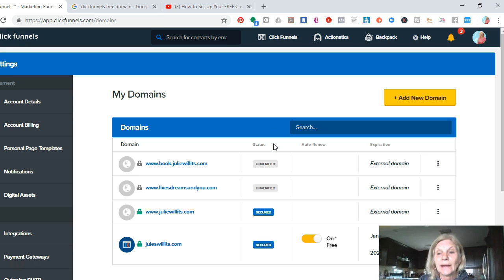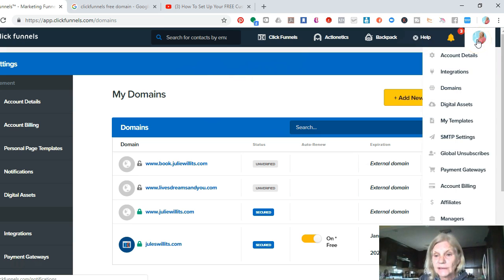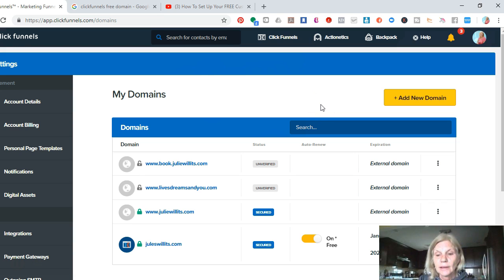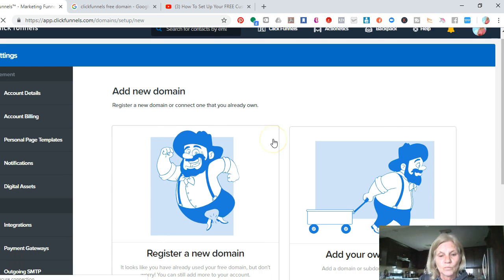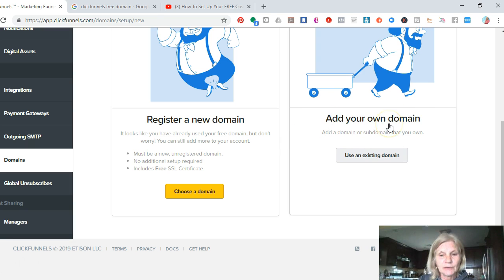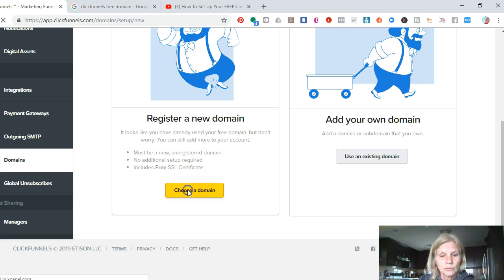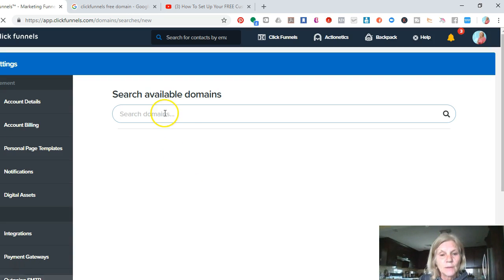So what I'm going to do today is, here I'm in my Clickfunnels account, and you're going to go to your settings over here, and you're going to go to domains. That will bring you here, and you're going to add a new domain. You can add your own domain from an external source, or you can choose a domain right here, and then you're going to search for what's available.